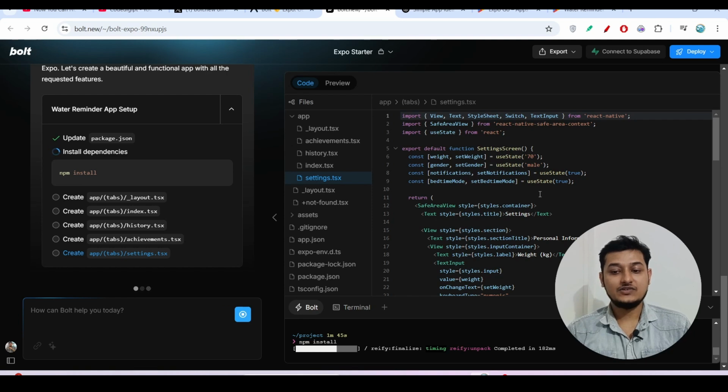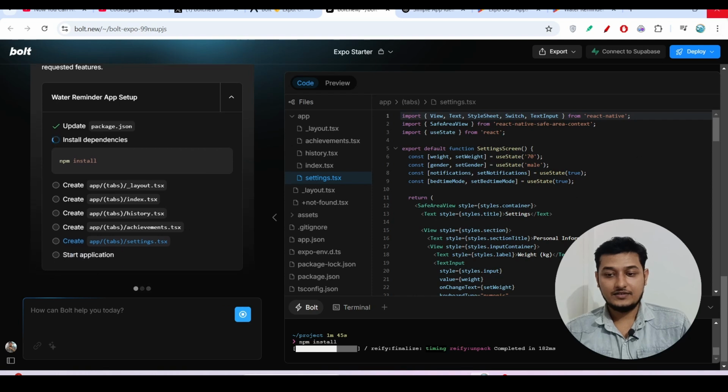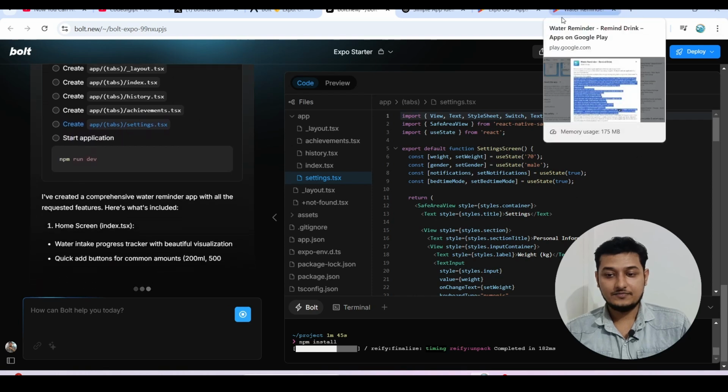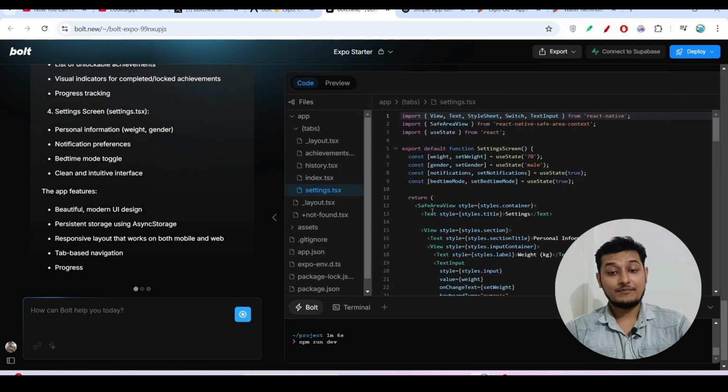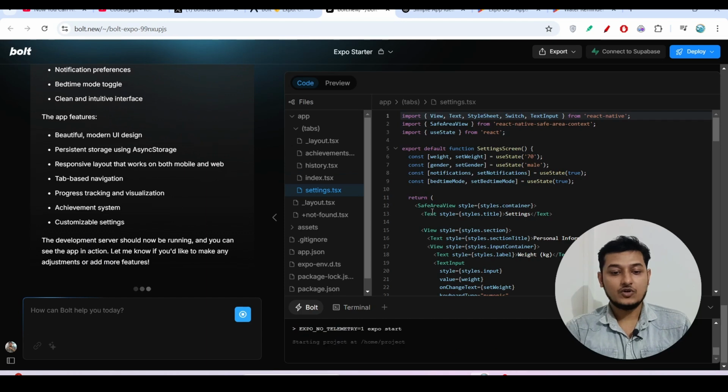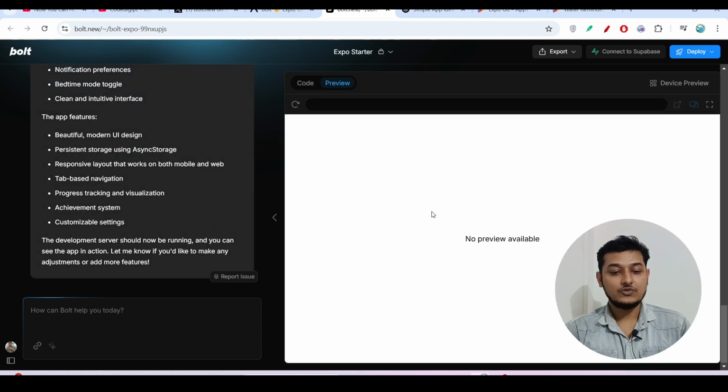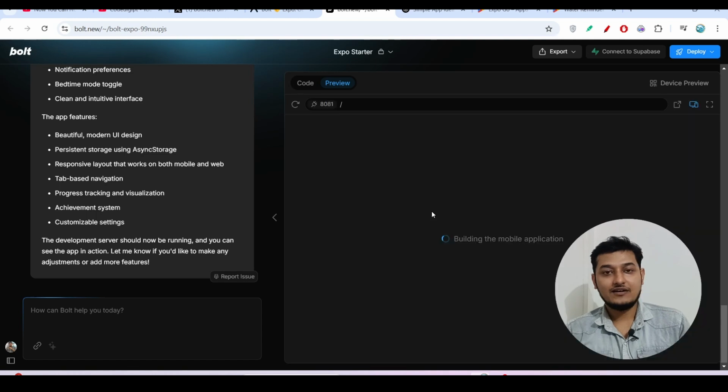And now when the application is ready for you, you can directly upload that app on the Play Store also. And when it is downloaded, then you can integrate Google AdSense also, and you can earn money easily from that. And here we will get the preview of this application. Here you see that it is building the mobile application.